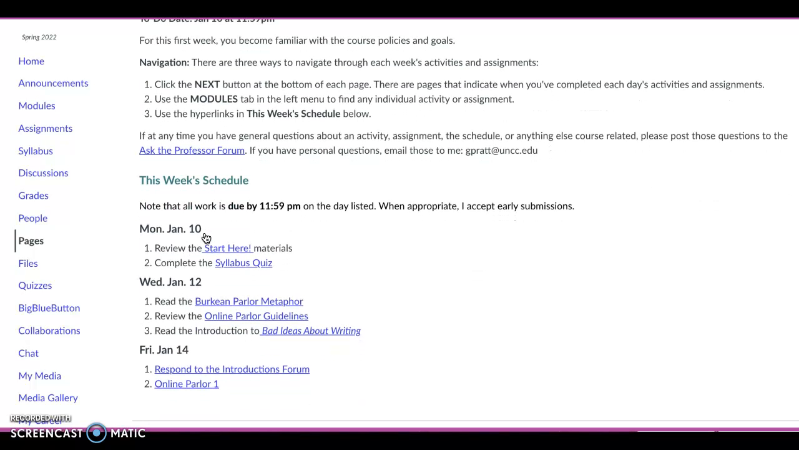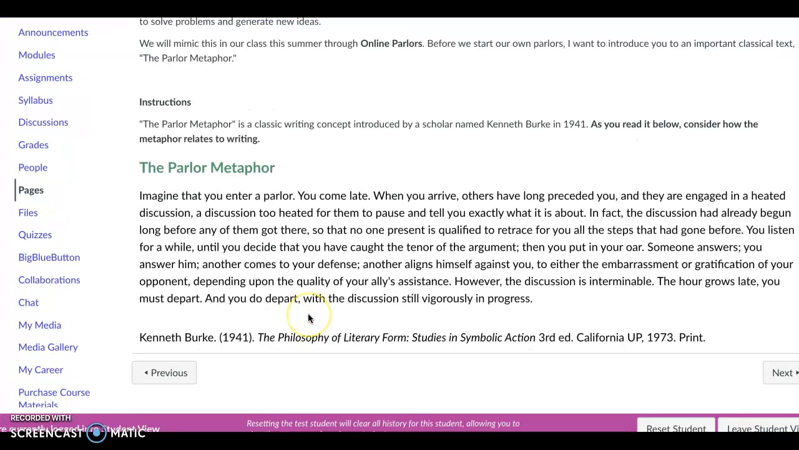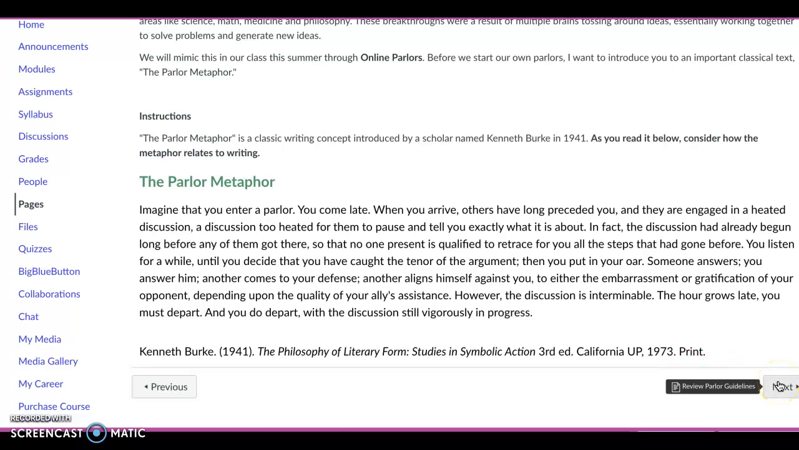So for Wednesday, what you're going to be doing is reading something called the Berkey and Parlor metaphor. This metaphor is a short paragraph, and it is kind of the foundation for what we are doing in this class. So I'm asking you to read that, as well as these online Parlor guidelines and the introduction to Bad Ideas About Writing. Okay, so let me just walk you through that. You see you have the Parlor metaphor right there.